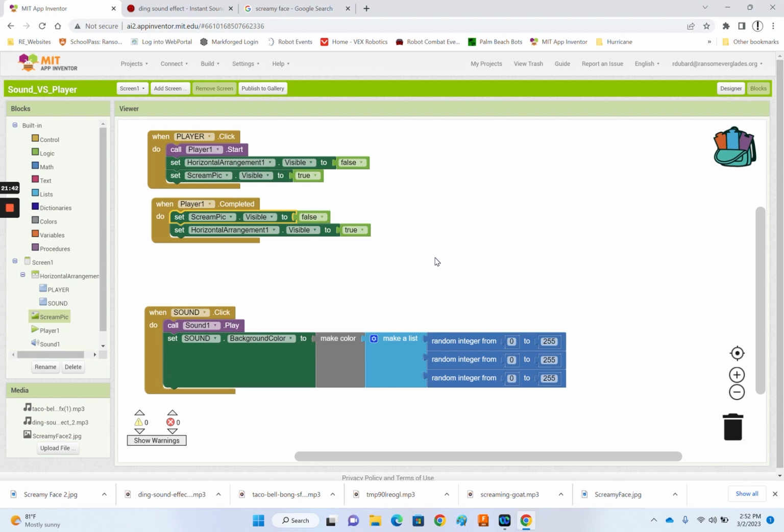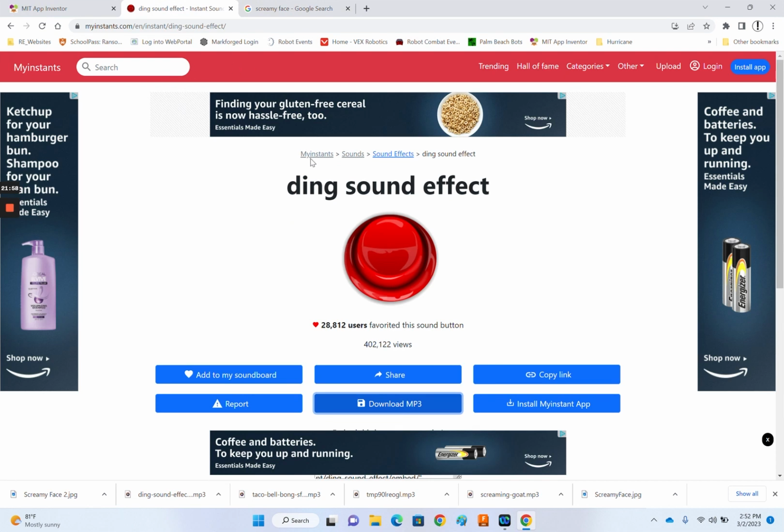So take a moment, tap your player button, and right now it's a Taco Bell dong that I get, and the screamy face comes up, which is not having the desired effect, clearly. So what we want to do is find a scream sound. So let me go into my instance. Let me search for scream, S-C-R-E-A-M. And I think, do I hit this or do I hit enter? I guess I hit enter.